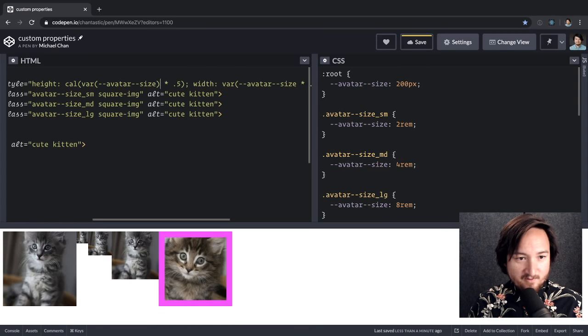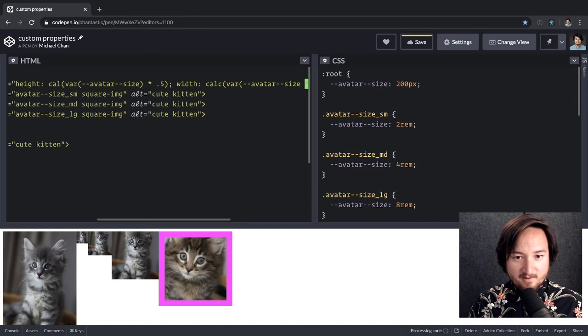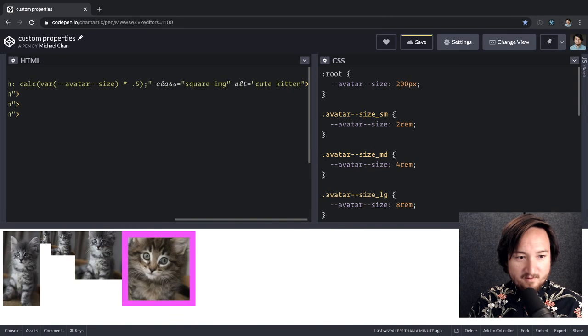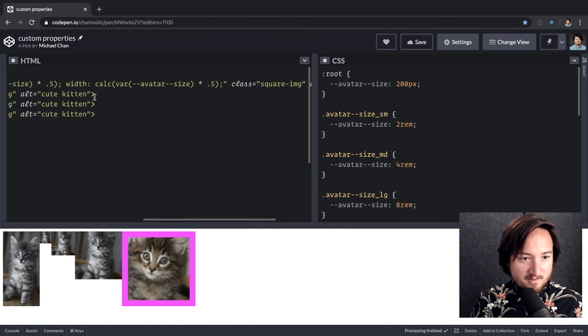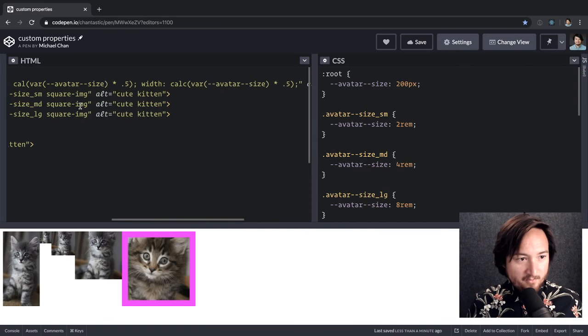That's going to be a CSS variable, which I will multiply times 0.5. Calc, close that off, times 0.5. Looks like I did something wrong here. One of them got set, but not both of them.